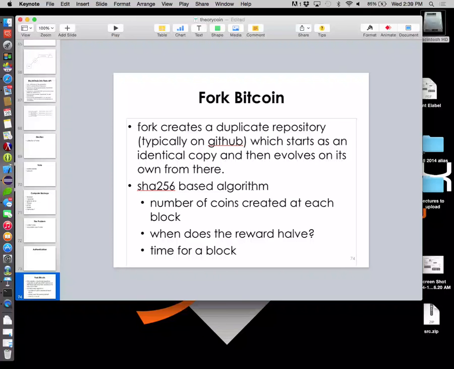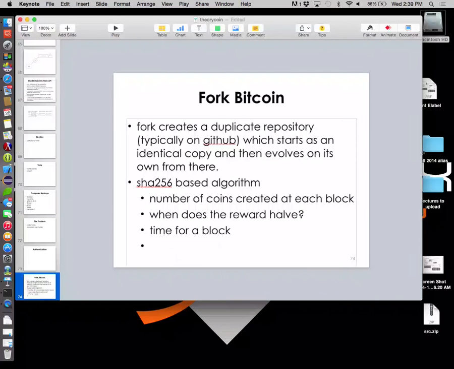All right, so number of coins created per block, when does the reward halve, time for a block. What else? What other variables could we change in our own cryptocurrency? Because really, what's the difference between Bitcoin and, I'll take another SHA-256 coin, PotCoin.